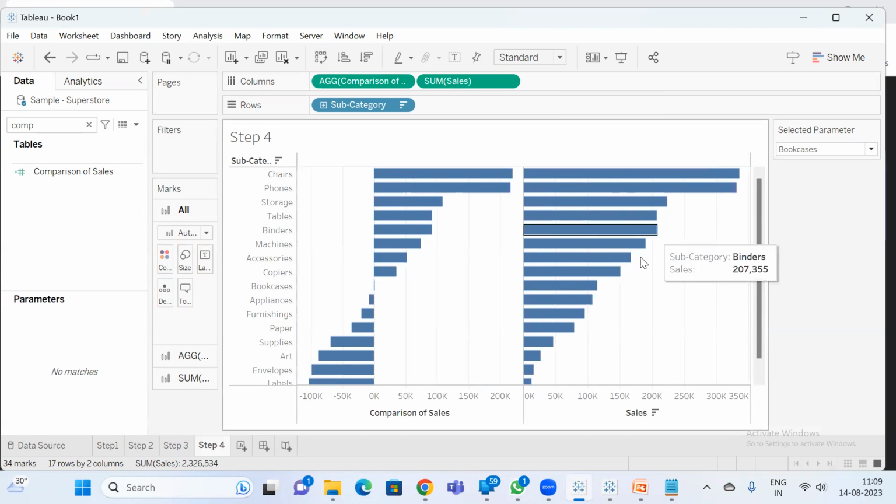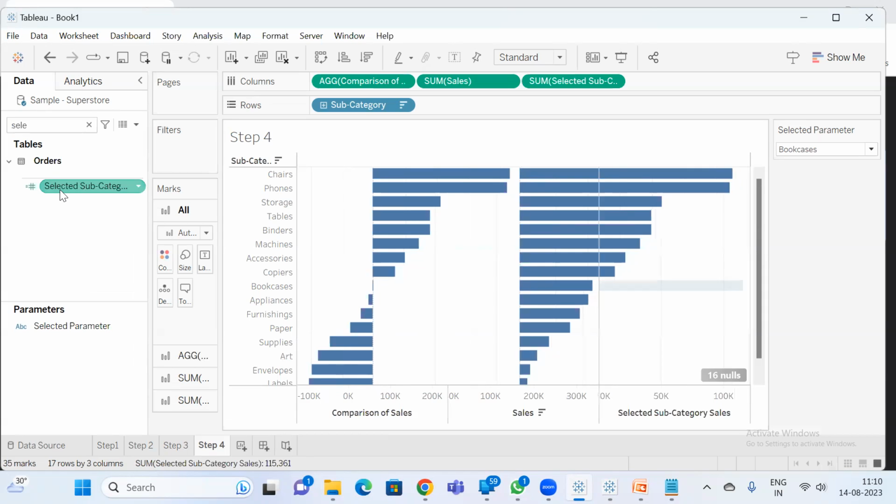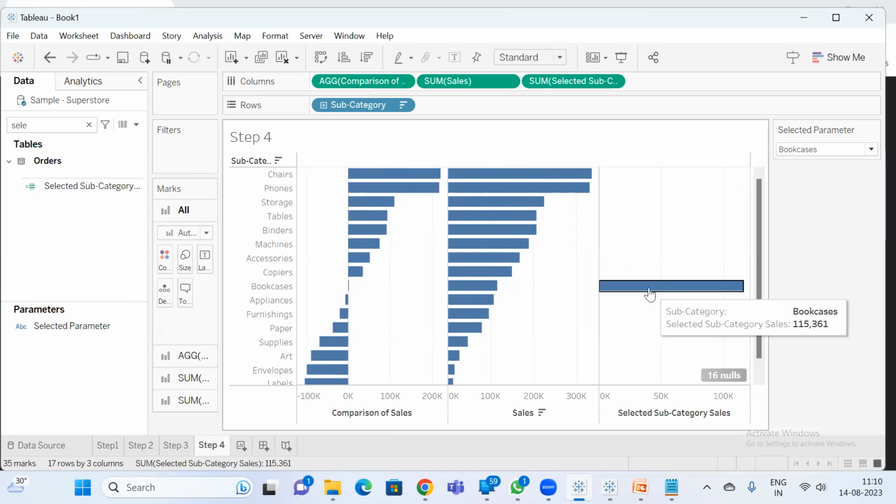So now we can see these are the actual values of subcategory. Chairs has 335,000 and phones has 331,000. Now I am comparing the chairs value with the bookcases. So let me have the actual chairs value also for the selected subcategory. The actual sales value of bookcases is 115361.